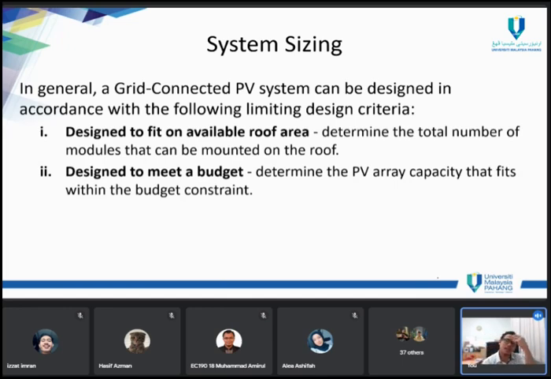The second criterion is designed to meet the budget. Determine the PV array capacity that fits within the budget constraint. I think this is the case that happens for most people. We have 40,000 ringgit, so we just have this kind of budget. Please do the maximum we can within that 40,000. But if I have a good connection with certain VIP people, maybe I can get more, 1 million of budget. So at that 1 million budget, please do the design for us. That one will be based on the budget.